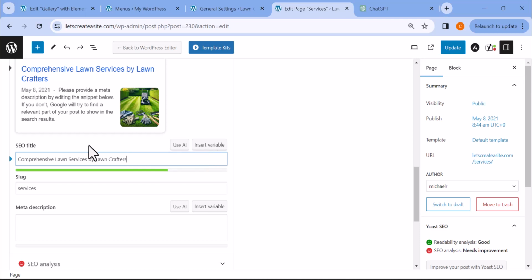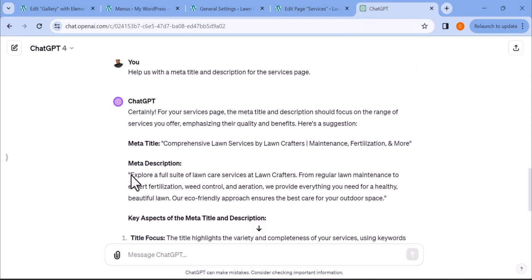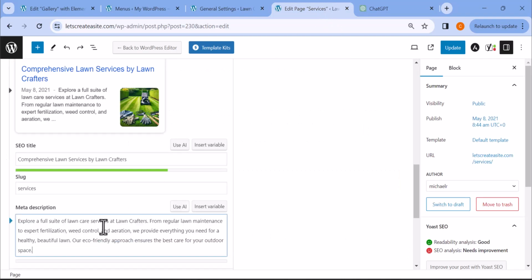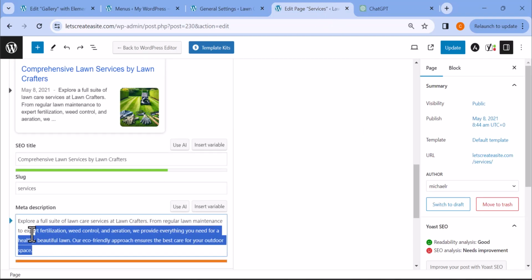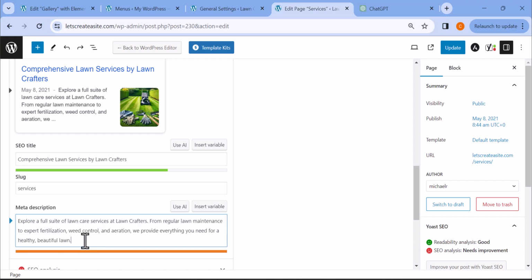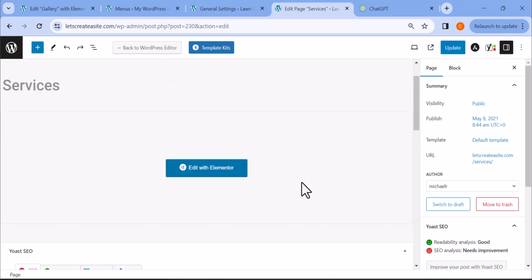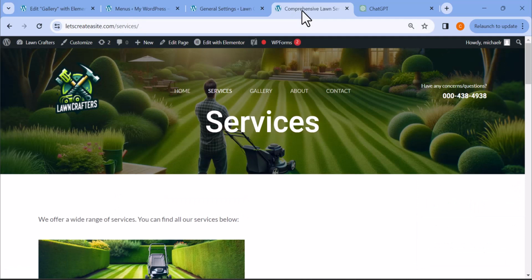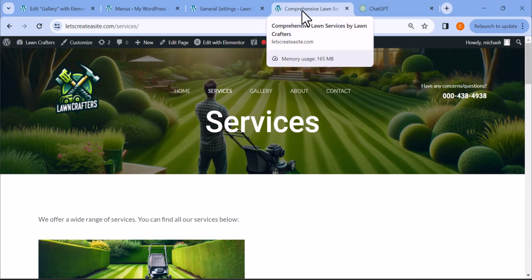So let's do that. Then we're going to go back and copy the description. So let's go ahead and copy. Now we're going to paste. So here you can see our description here, and if this is too long as well, you can delete text as you see fit. And once you're okay with everything, then you can go ahead and click update. So now let's go ahead and view our services page and you can see that our title has changed.